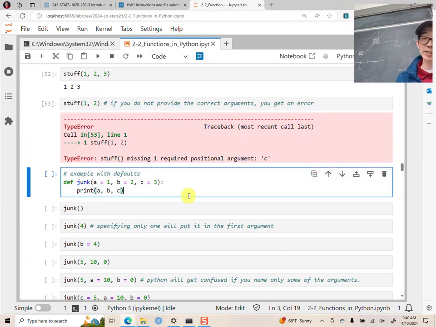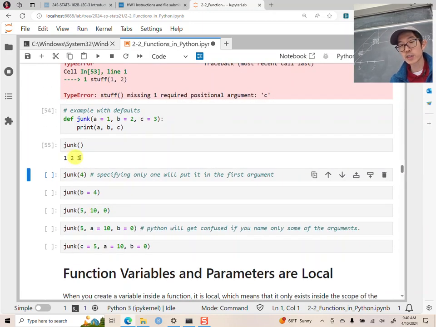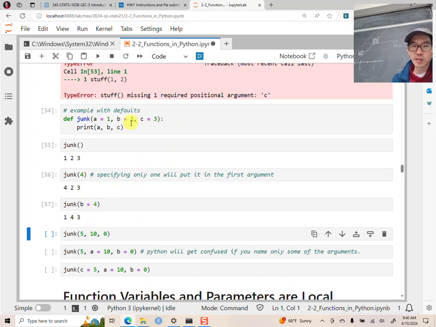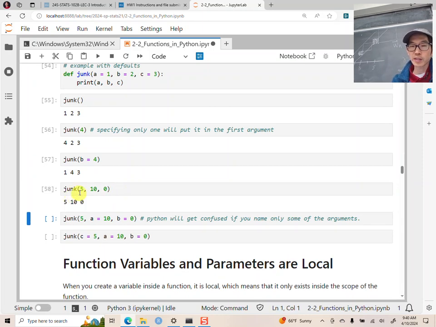Okay, you can fix stuff like that by writing a function with defaults. Inside the arguments, you just provide an equal sign and the default argument, and that's what's going to get executed. So here, if I provide no arguments, then it uses the default 1, 2, 3. It's very similar to how R behaves, with a couple of differences. If you use 4, it goes in as the first one. You can specify B equals 4, and then B gets the 4, and it uses defaults for everything else.